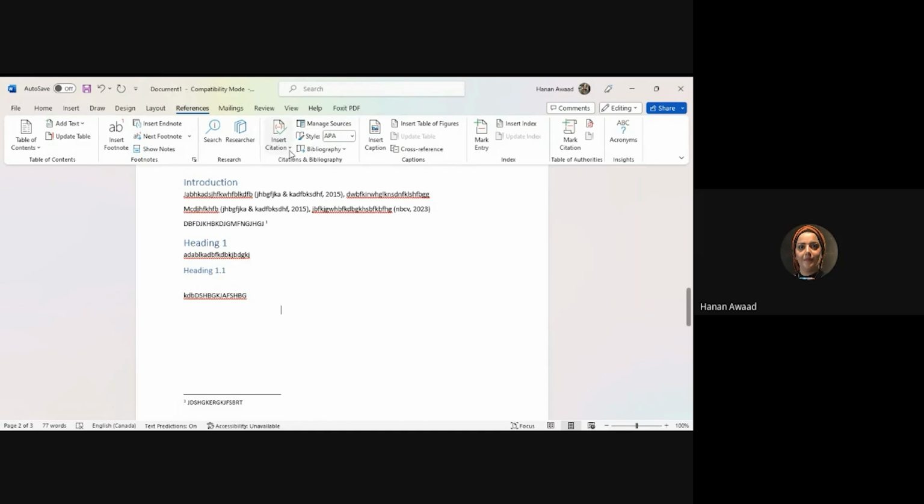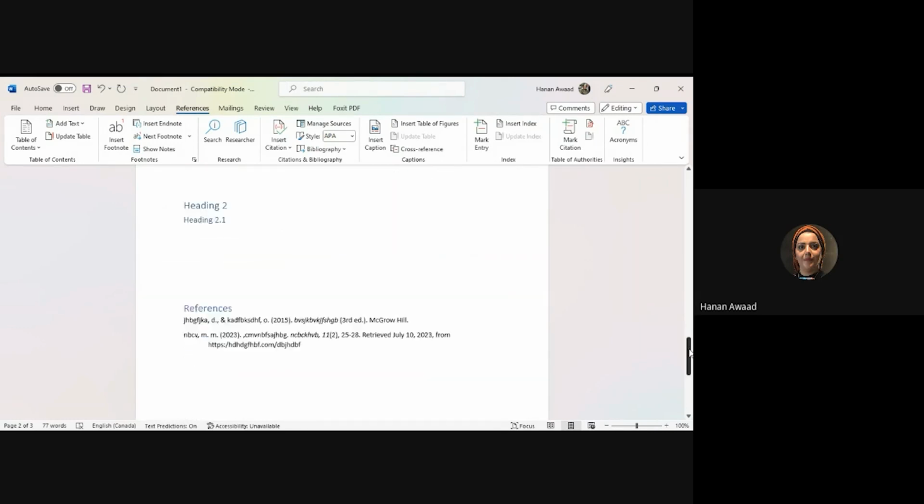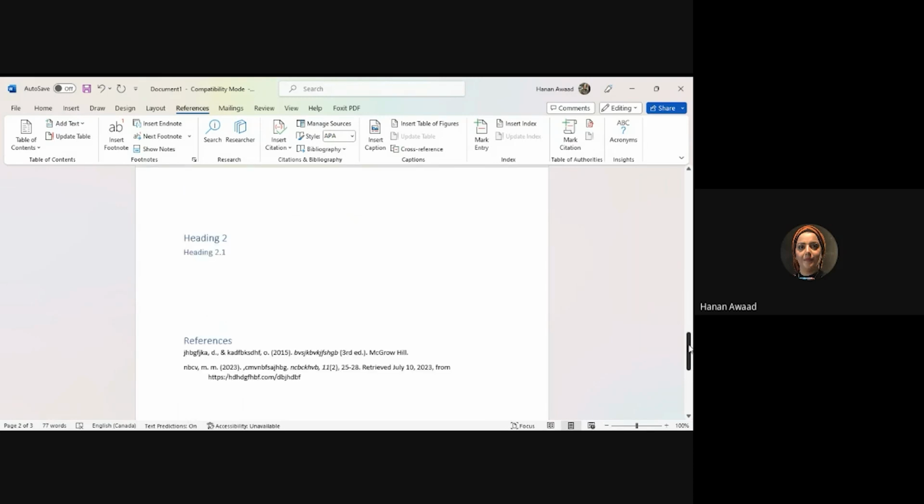Here, citation is very important. So the table of contents and citation and bibliography are the two important functionalities here. Just experiment and play with it. It's not difficult. You just need to experiment a little bit. Any question?